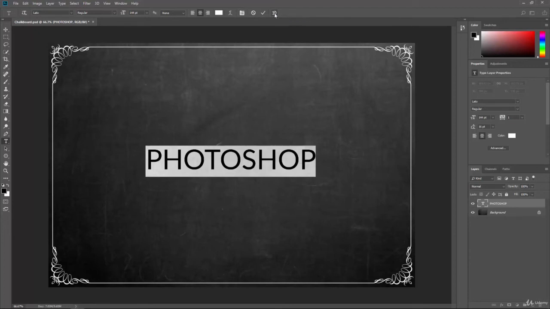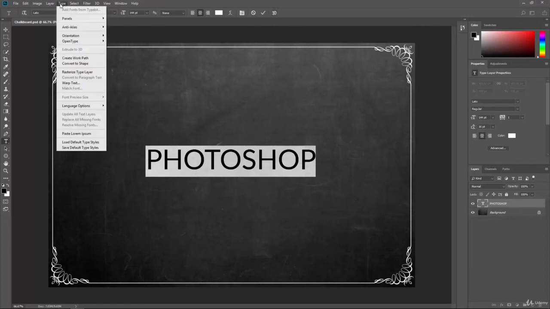So let's go ahead and take a look at some other options. If we look up at the top, there's actually a Type menu bar item. Under here, you can see that we can add fonts from Typekit. We can open up all the different panels, which we'll go over. And then we can make some of those adjustments, such as the anti-aliasing, the orientation, if you want to convert these to a shape or rasterize the type layer, warp the text, match the font, and some other options here.